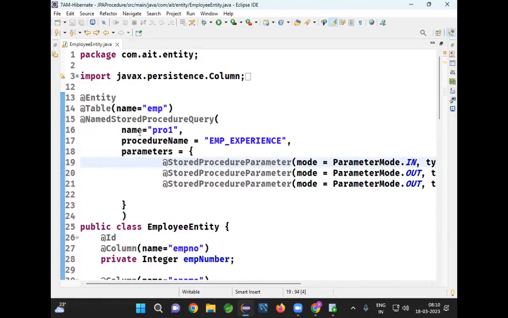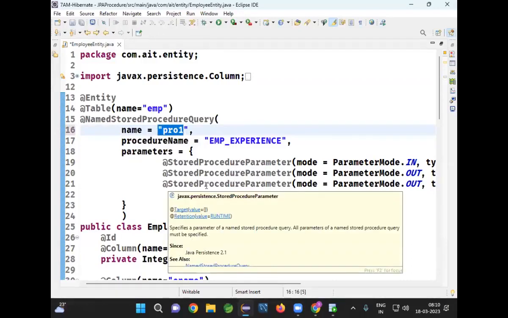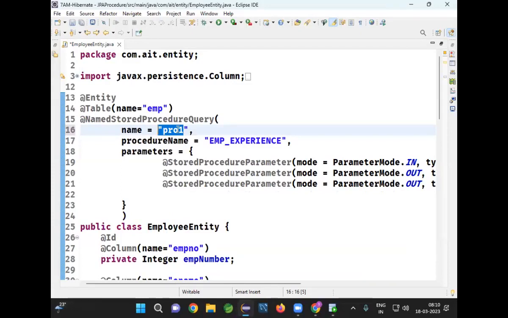Why am I writing name 2 times here? This is the procedure name. Why is name required here? What is the use of name equal to pro1? When I'm writing name equal to pro1, what does it mean? This pro1 is the name to be used by the entity manager. We are going to look at that. With this name, we can execute this procedure. This name can be XYZ, any name you can write. But this name must be the procedure name only. Whatever the procedure name is in the database, that procedure name only you have to write over here. That's all.